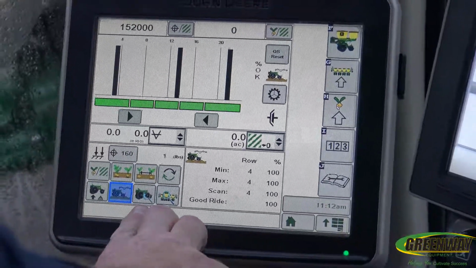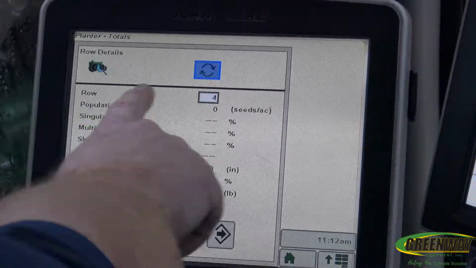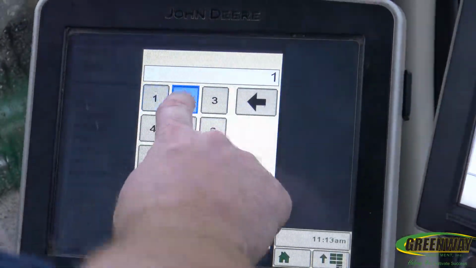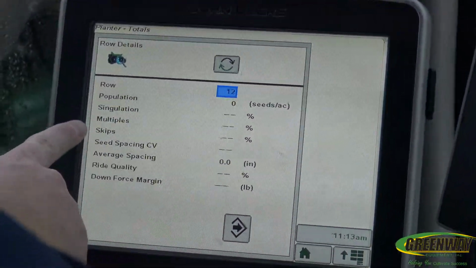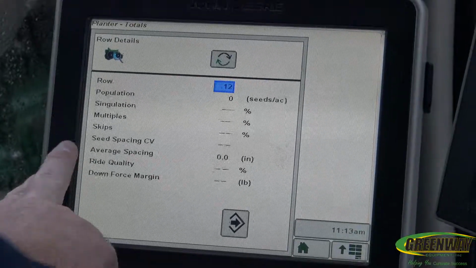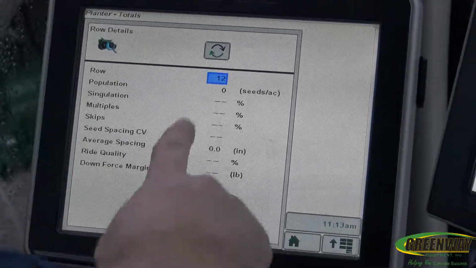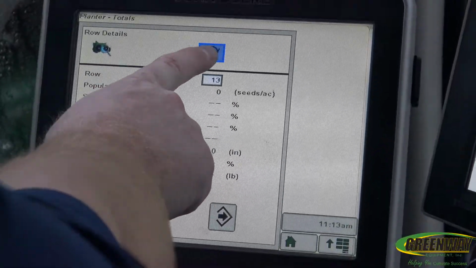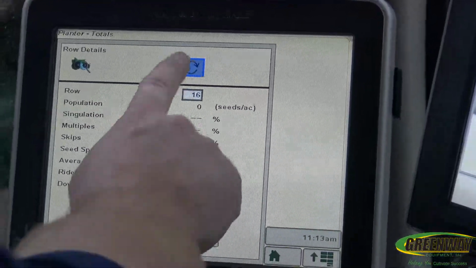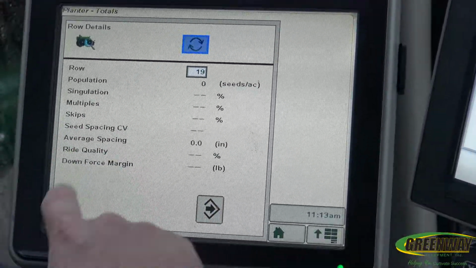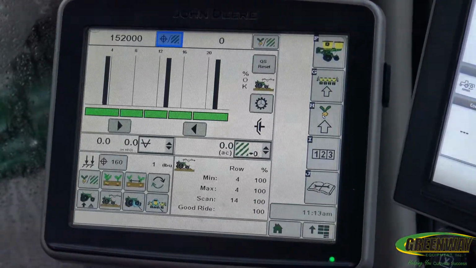The next button we're going to see on SeedStar XP is going to be our row by row details. It gives us the ability to simply touch a row and go to that individual row and see the population, the singulation, multiples and skips, the CV, the average inter-row spacing, the ride quality, and the downforce for that independent row. Our other option is we can simply touch the cycle button at the top, and it will cycle through each individual row, which is also pretty easy. Once we get done with our row details, we can also hit escape.